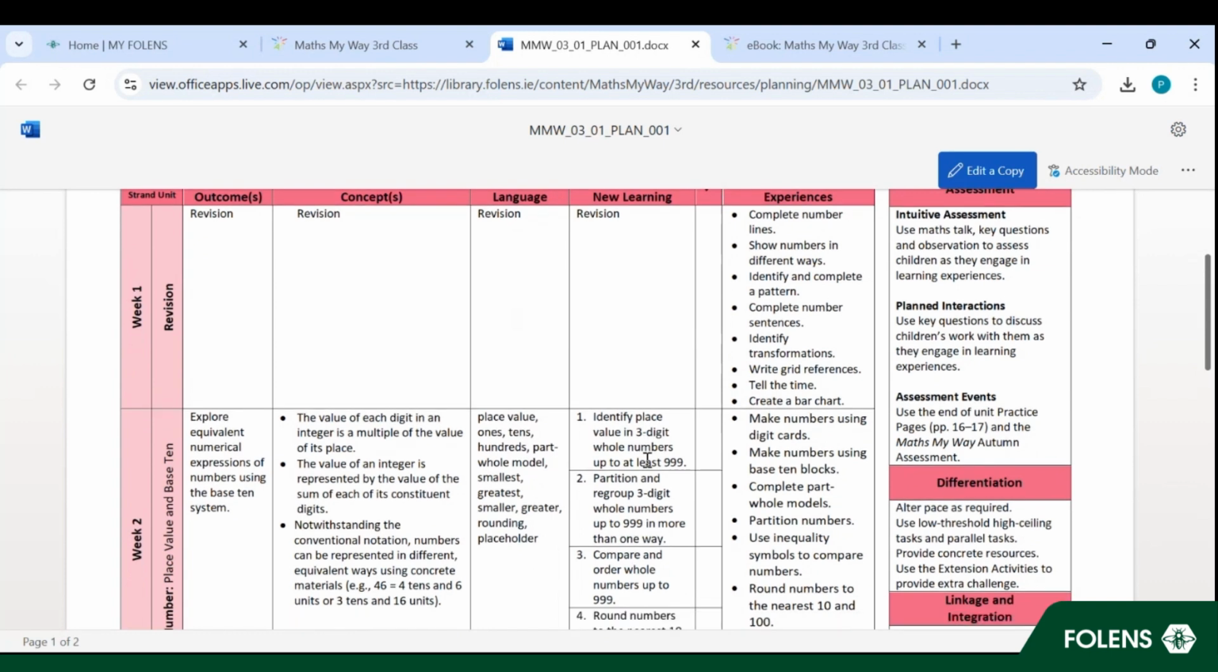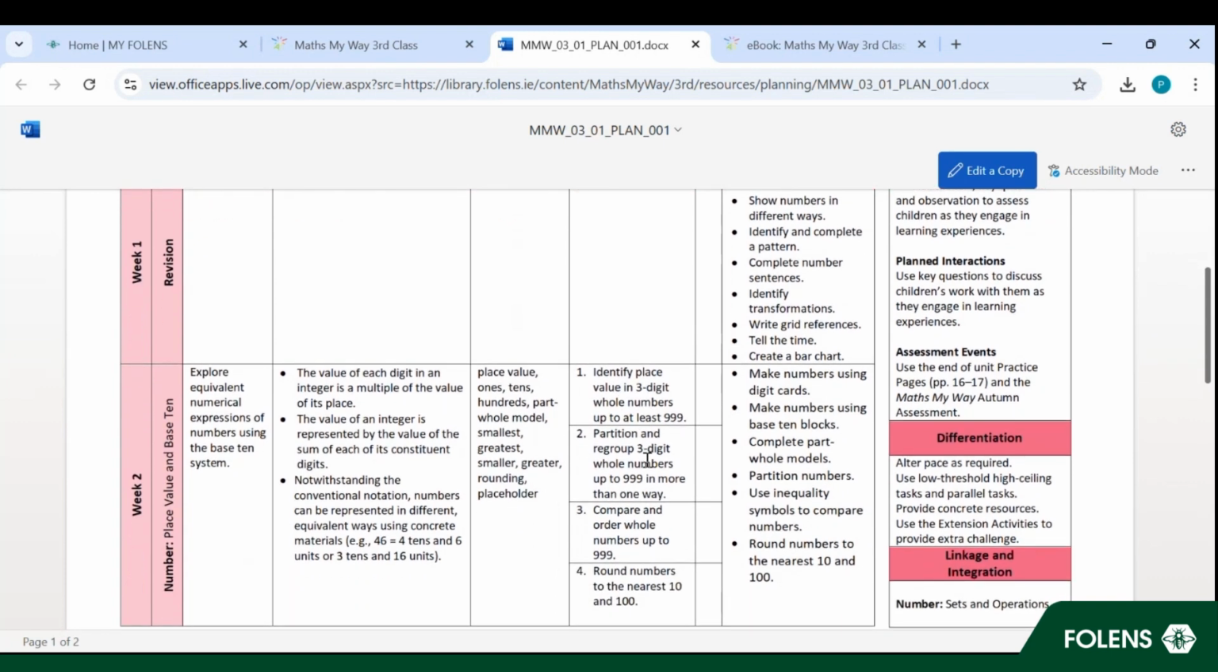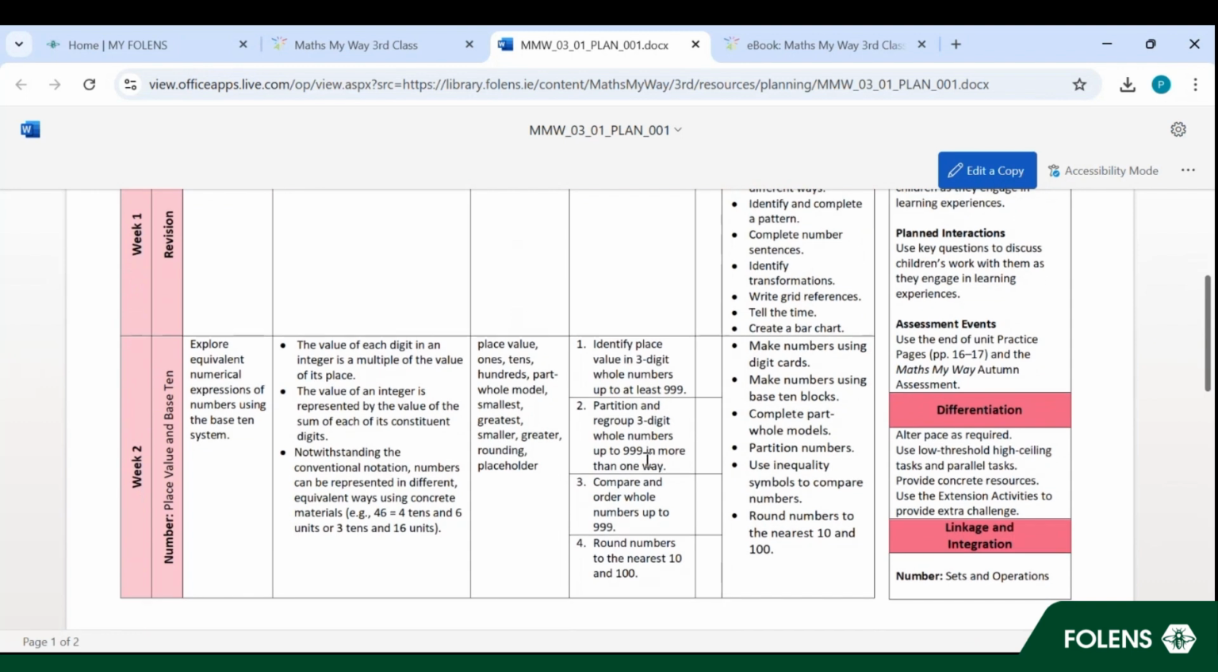And then the week is broken down into 4 main ideas. Each day has a distinct focus of learning. And this is one of my favorite features of Maths My Way, that we have these 4 big ideas. Because in lesson 1, our aim is to identify place value in 3-digit whole numbers up to at least 999. So when you're teaching that lesson, everything comes back to that focus. It comes back to that idea.